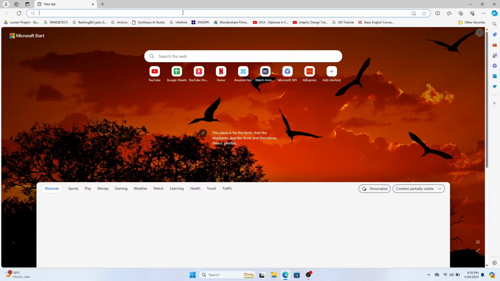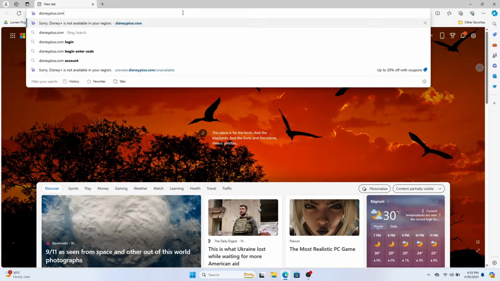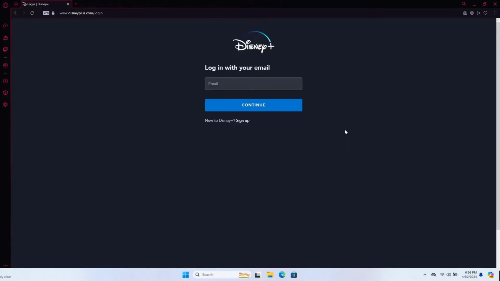First of all, open up your web browser and then in the address bar type in disneyplus.com and press enter. You will now be taken into the official Disney Plus website. Now in order to log into your account, click on the login button at the top right corner and you will be taken into the login portal.